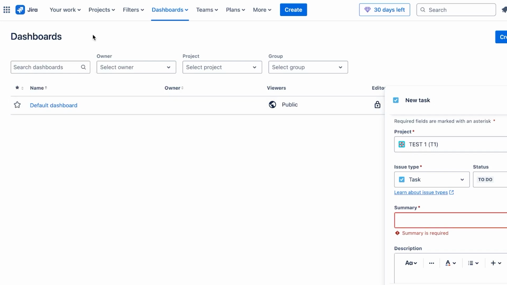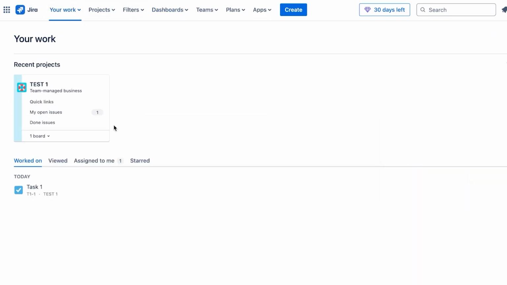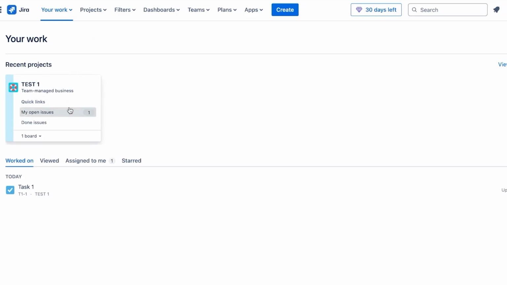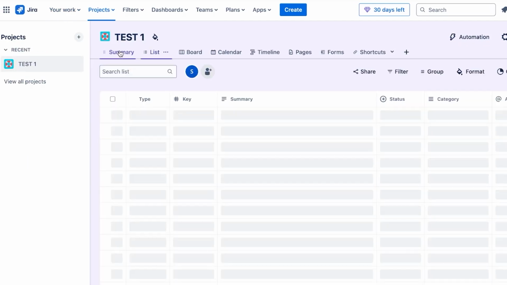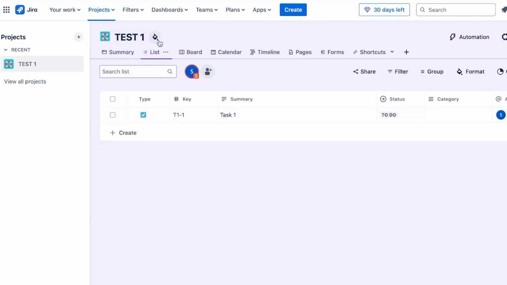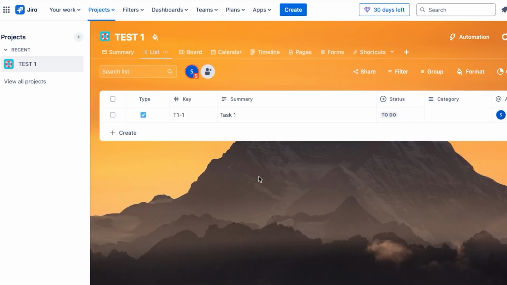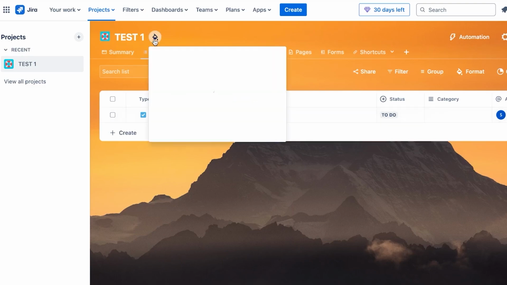So if I take you back to my main dashboard, it will take me right here, and you can see this is the project that we have created, which is a simple task management project. So you can also do this very easily with Jira. You can even customize the tasks, and you can customize it according to your taste as well.